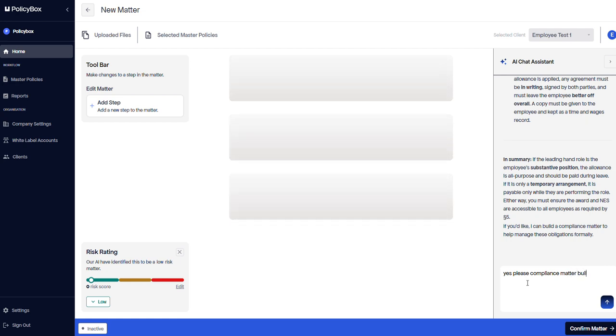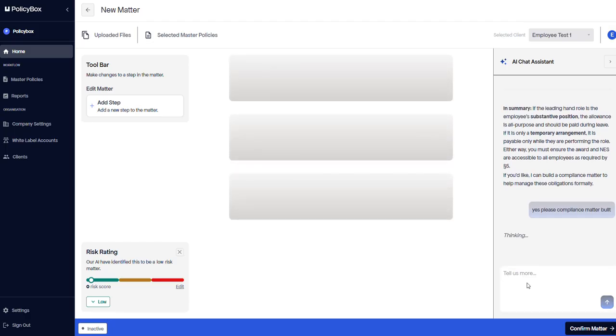matter built? If I wanted to have a conversation with the AI at this point before building the compliance matter, I could do that. But for the purposes of this, we'll just request it to build a compliance matter. This should now start to work through building a set of steps that I can follow.